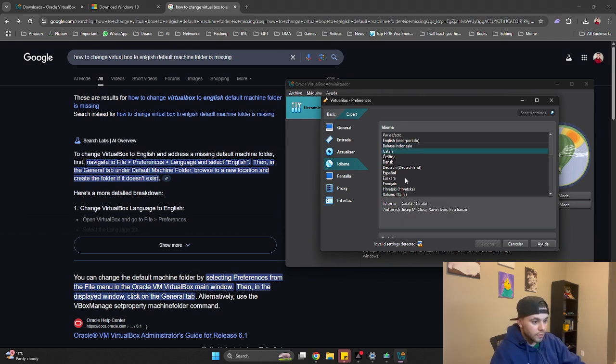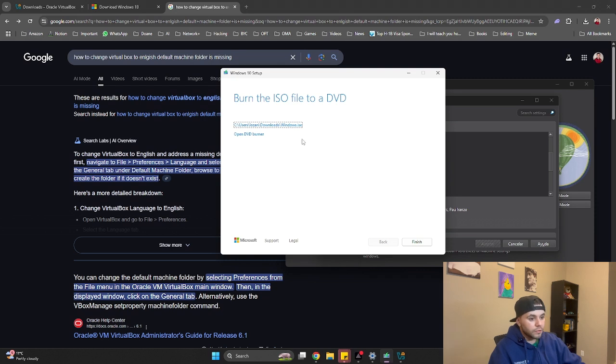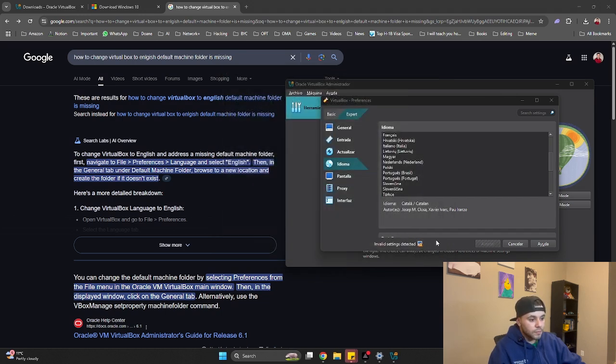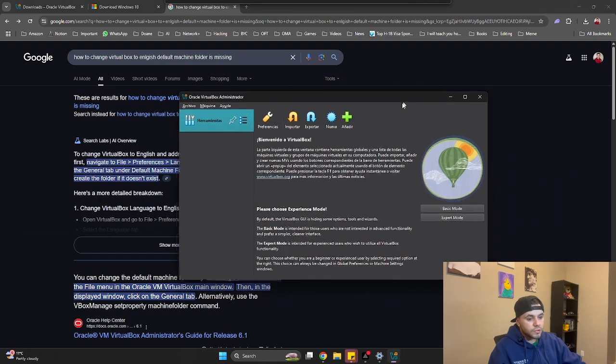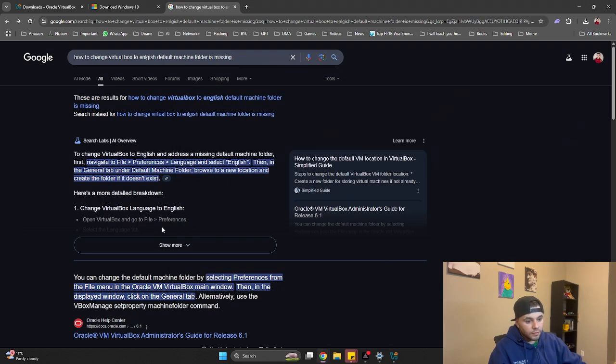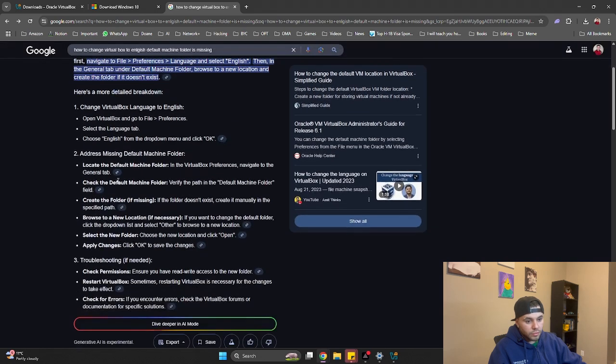Let's see. It's Windows, almost done. Okay, we just got the ISO file. Man, I'm sure you just need to do something easy, like the default preferences, like language.